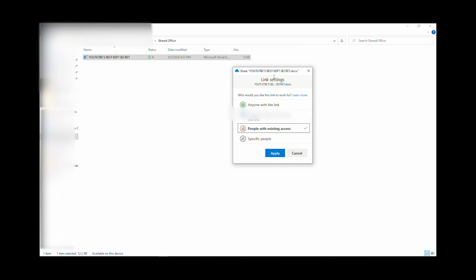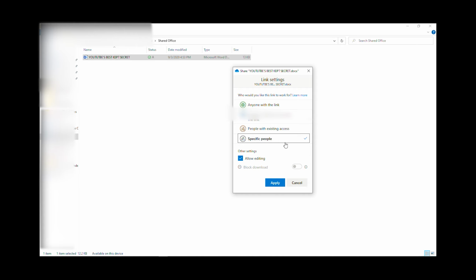So if you share the folder with a supervisor or a coworker or whatever the case may be, anything that you put in here, the person will have access to it and they can edit the file as well. So that's very important to keep in mind. And the last one is specific people. So if you email this to John, only John will be able to open it, because the access is attached to John's email, all right.